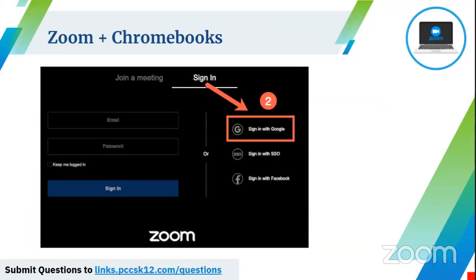So once you click the sign in tab on the Chromebook app, you're going to see a sign in with Google button. That's step two that you want to make sure you take care of. There will be difficulties if this process isn't followed. So we can go to the next slide.